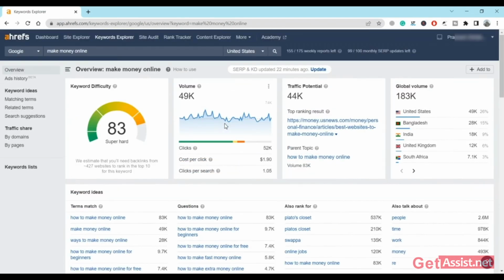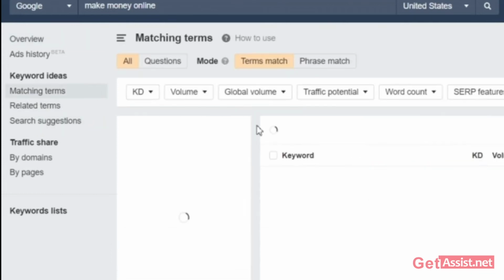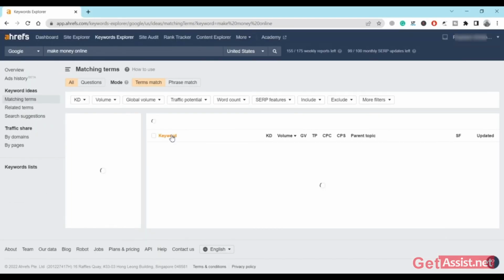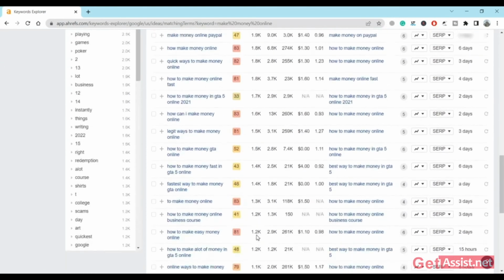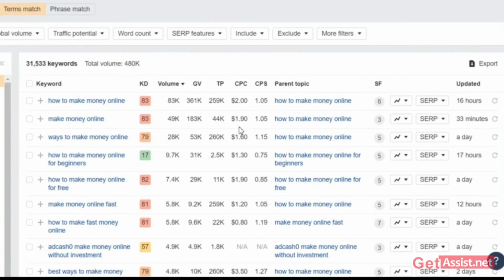Let's go back to the top, and here on the left, if you go to keyword ideas, you will see three things: matching terms, related terms, and search suggestions. Matching terms are based on the keyword you have entered. If you want to check out the terms that match your particular keyword, these are the matching terms. As you can see, there are a lot of them, and their keyword difficulty is also mentioned, along with their volume, the CPC, and every other thing. This is the SERP features column, and you can check out the overview from here. So these are the matching terms.